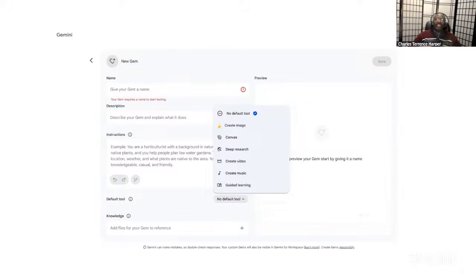So if I want to have an infographic creation process over and over again based on one NotebookLM notebook, I can do that, and I do that through a Gem. I can do the same thing with deep research, with video, with music, with guided learning.